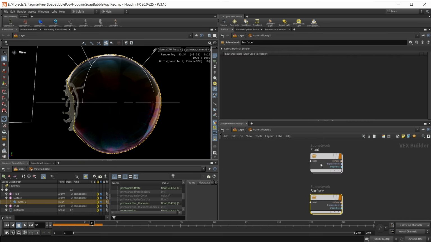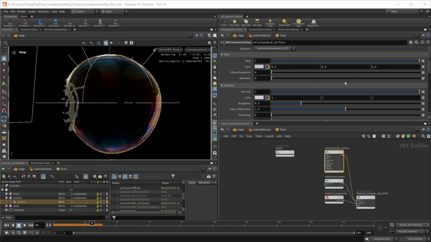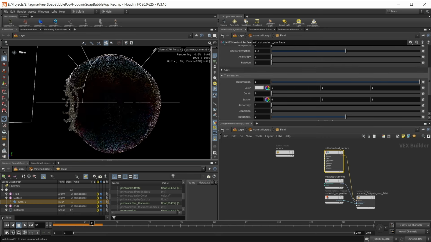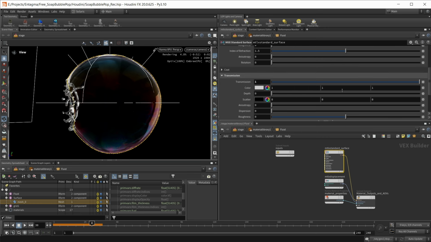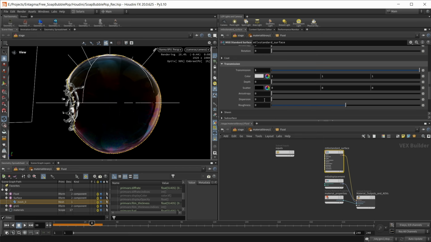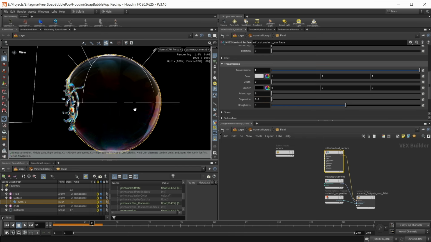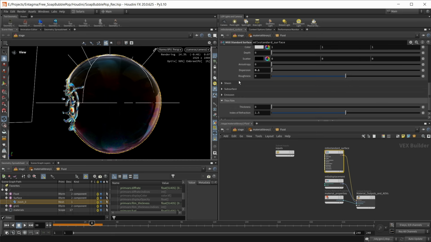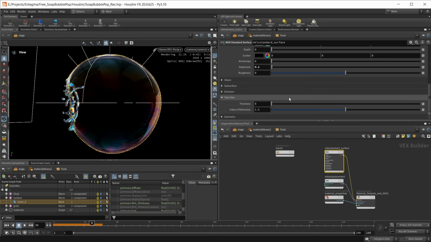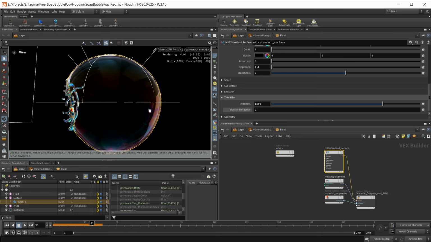Let's also now tweak our fluid, jump inside of here. And in this case, I want to again set the roughness of my fluid to 0. I again want to set the transmission to 1, turn it into a liquid. And I want to add a bit of dispersion to it, maybe a value of 0.1 to also get those rainbow colors in this fluid as well. And also to make it match our main soap bubble a bit better, I also want a bit of thin film refraction here as well. So in this case, I just added a value of 1500 in the thickness and an index of refraction of 2. And in my opinion, this sort of matched our main soap bubble quite well.